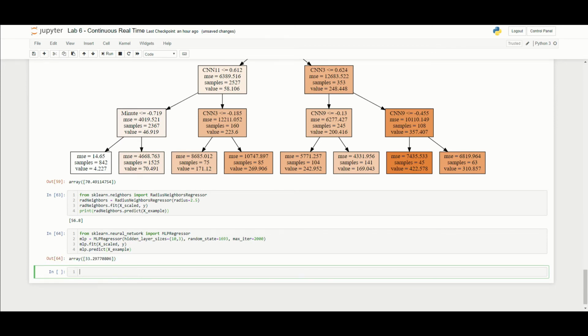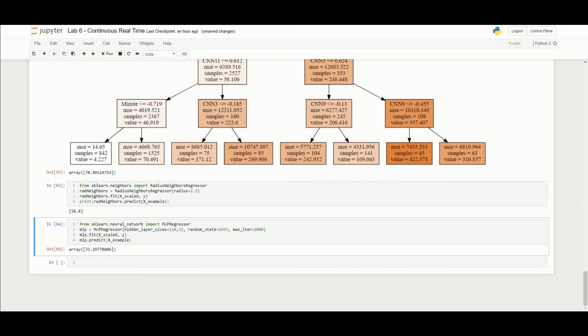And there we go. So now for this one example, we have a 33.29 for just that one case. Okay, so the next thing that we're going to talk about is a least angle regression.